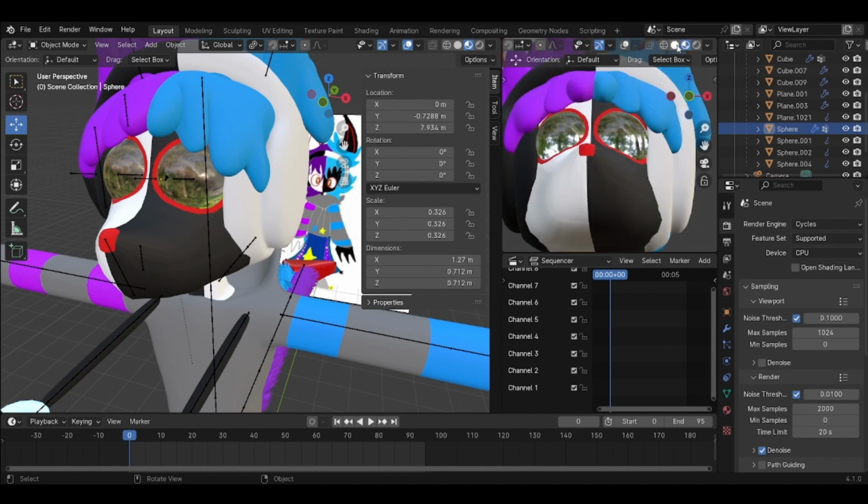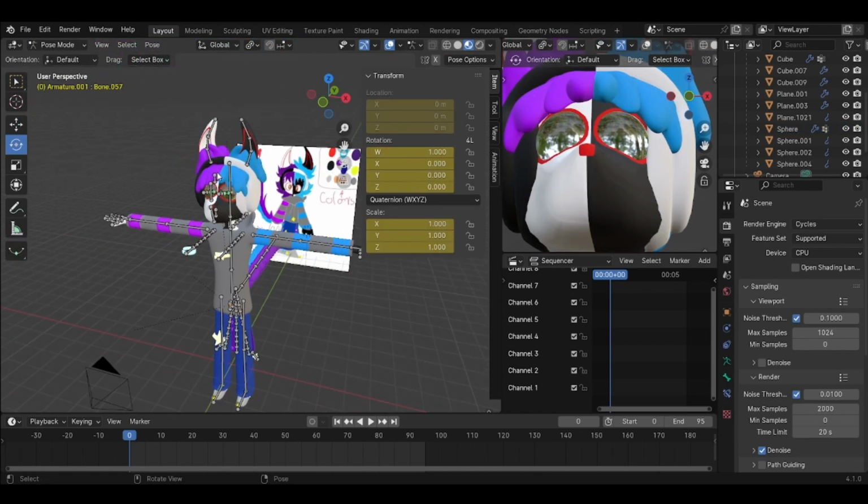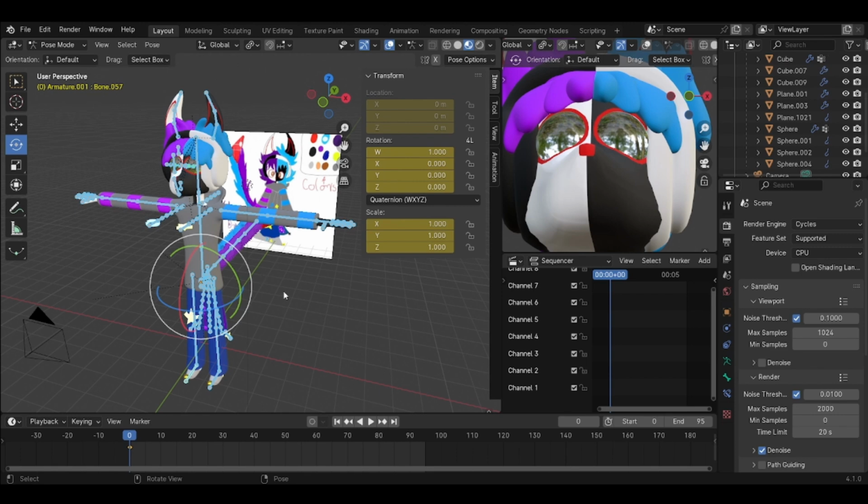Now, how to actually use the model here. What I recommend for the most part is if you press A, selecting all the bones, you can see that there's a little dot right here. That is all of its movements for its T-pose. Just go one to the right, and to start, do that.